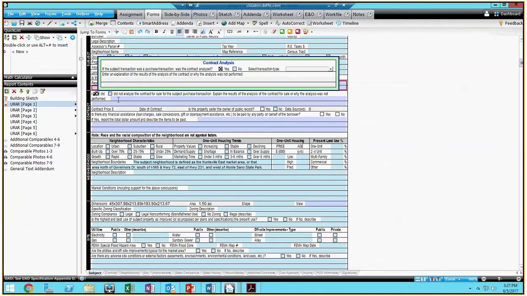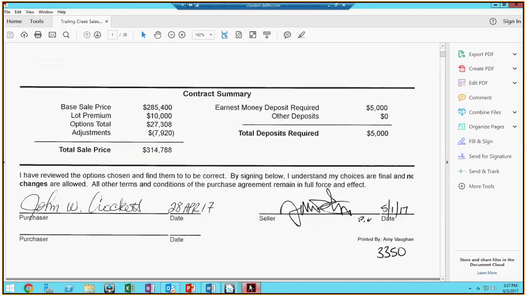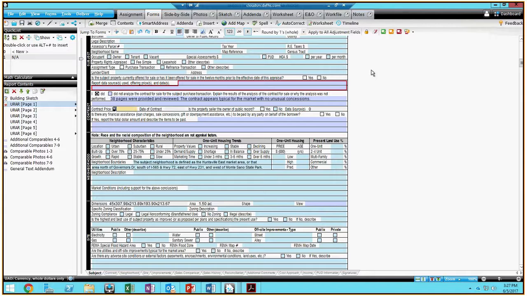So I did, and it was 38 pages long. 38 pages were provided and reviewed. It appears typical. No unusual concessions. I did. Okay, and it was, oh my goodness, I forgot. $314,788. And it was on 5/1/2017. Property seller, the owner of record, yes. It was Madison County.